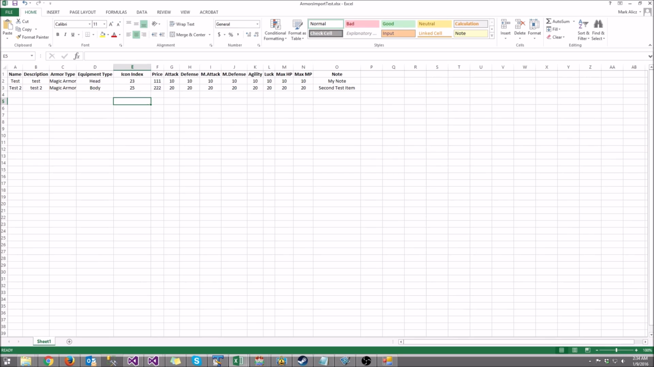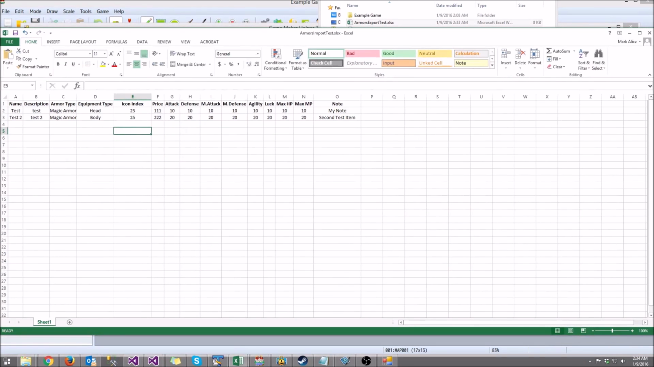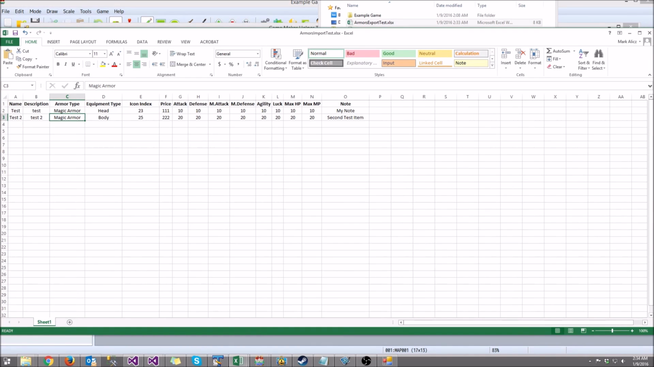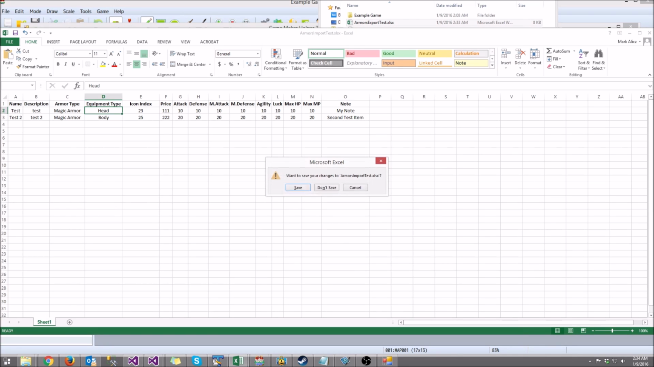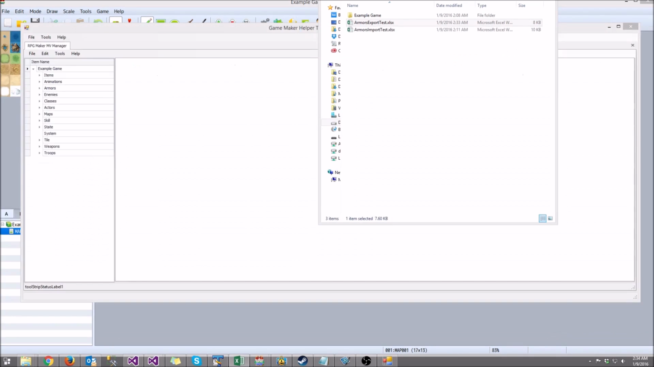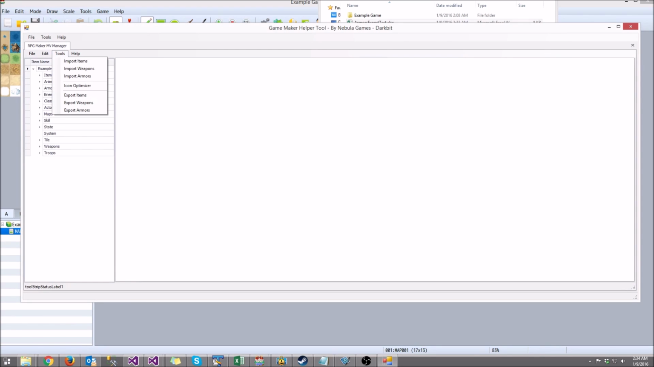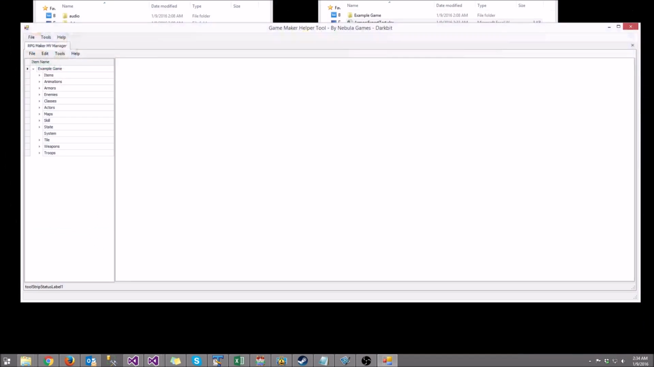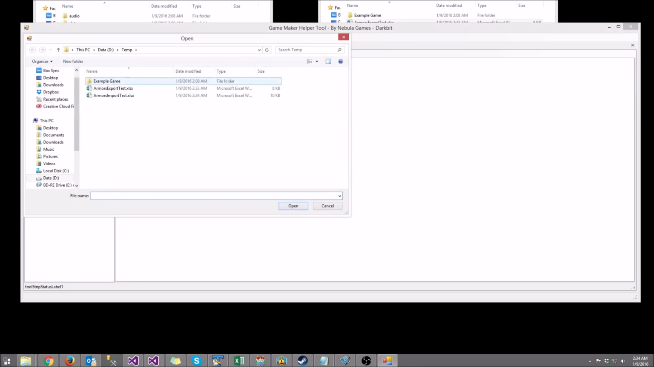Now I have here an import test in the same Excel format, and I'm going to import 2 items. These 2 items named test and test 2 are going to be magic armor, 1 piece for a body and 1 piece for a head. So I'm going to go ahead and close this and save it. First, let me close the RPG Maker game too to make sure there's no conflicts with the files. So let me go ahead and go Tools, Import Armors, and I'm going to select Armors Import Test.